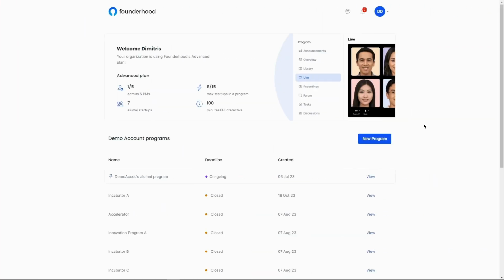Welcome to the Founderhood dashboard, where we are going to examine all the possibilities you have to run and manage a successful alumni program of your startup programs. As you can see here, we are on an organizer's homepage, where you can see all your programs and your alumni programs. Here we have our alumni program, and we are going to click View.